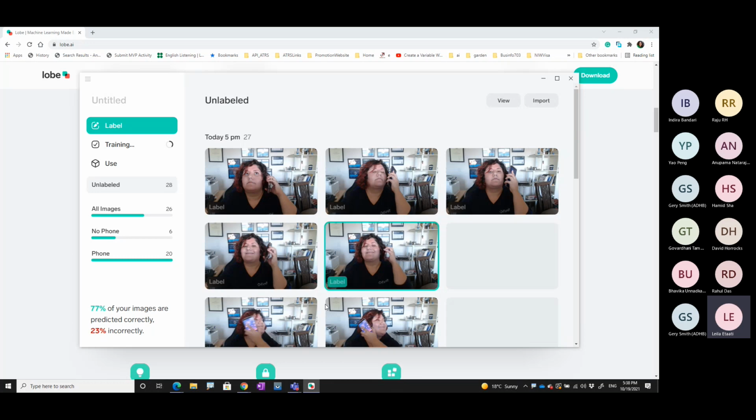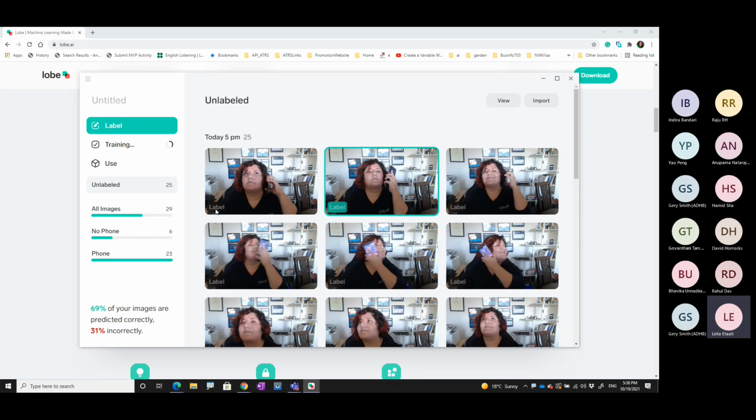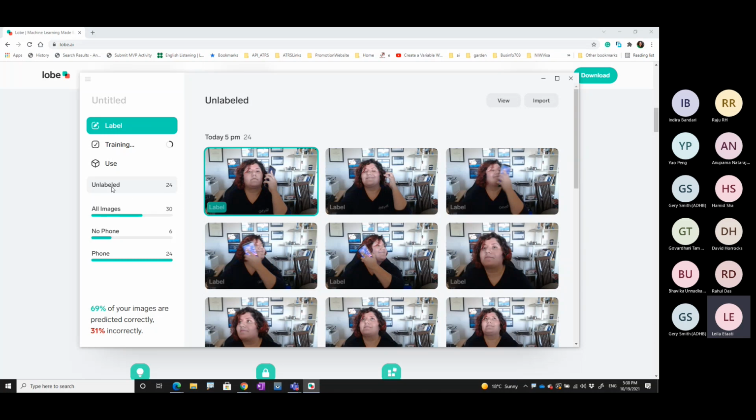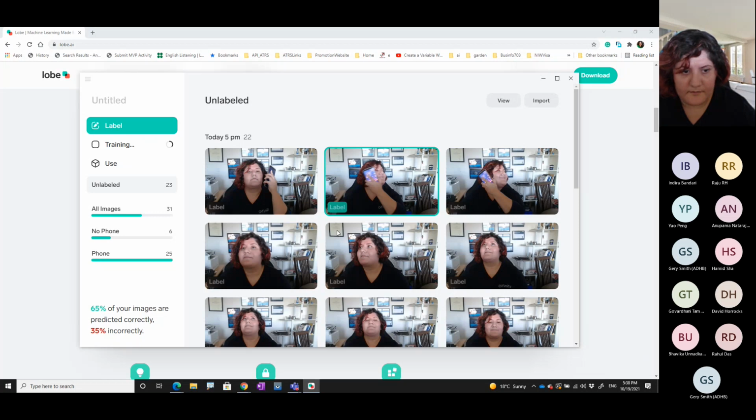It can be just one picture. I'm making it fun, but you see the images moving from unlabeled to the other. So I turn on my camera so you can see me. These are all phone.